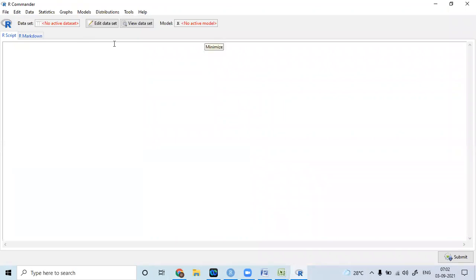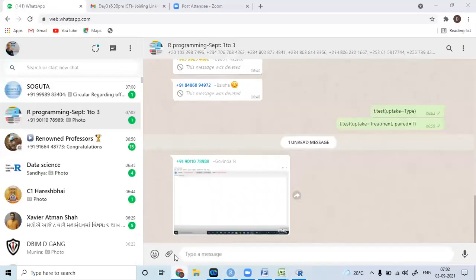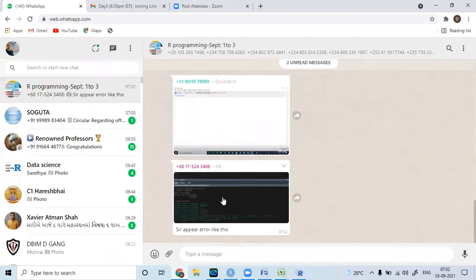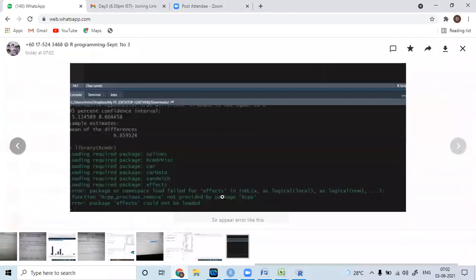Now see the magic of this. Ananda Mohandas, you are desperately waiting. Sir, I'm not able to get the screen. I am running it, but this screen is not coming. How to get it, sir? What message is it giving? In the console window, library in bracket RCMDR is coming.